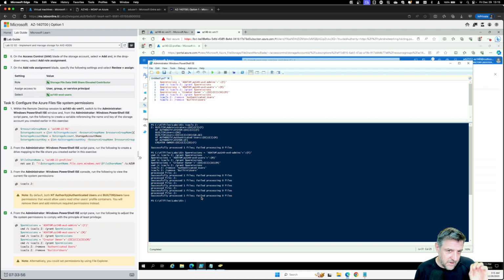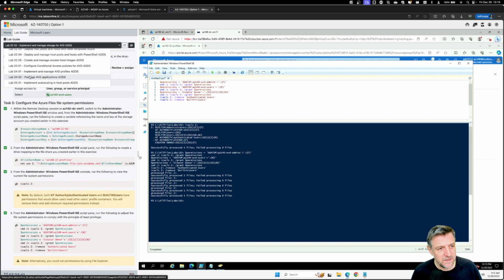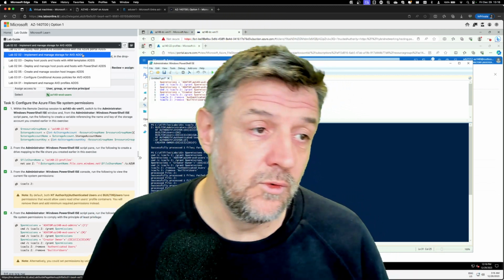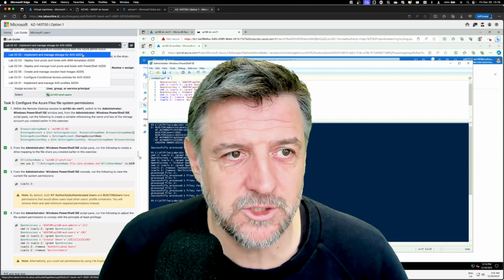Now, the lab in which we are going to actually use this is the lab about FSLogix. So when we are going to configure profiles, that is lab 401, and working with applications and so on, that is when we are going to make use of this. But as part of the course, we need to set this up first. So this is lab 202, implementing and managing storage for Azure Virtual Desktop.